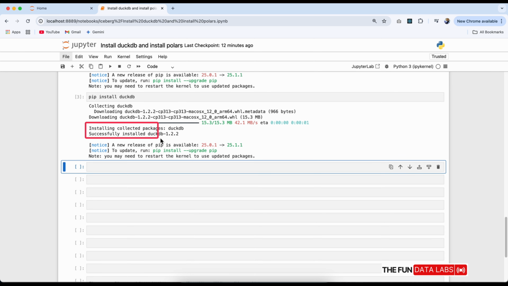Now that we have everything installed, we're ready to start working with Iceberg tables using PyIceberg, Polars, and DuckDB. In our next tutorials, we'll explore how to create, query, and manage Iceberg tables using these tools.